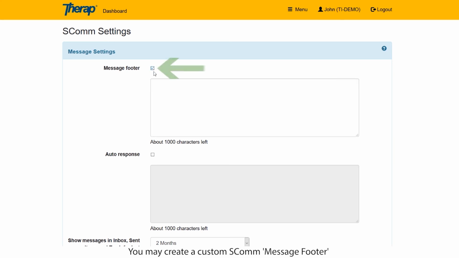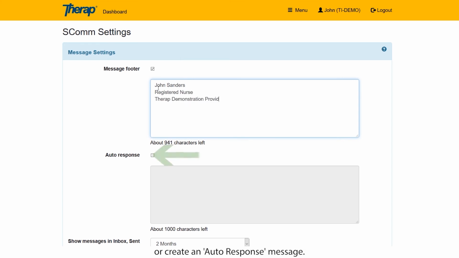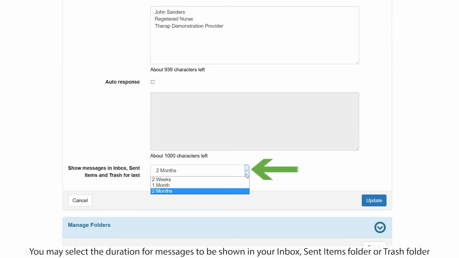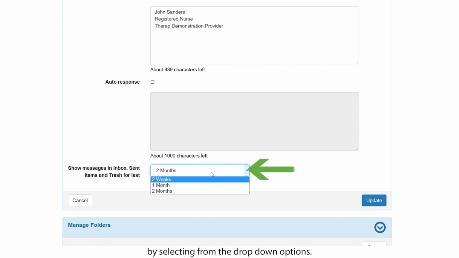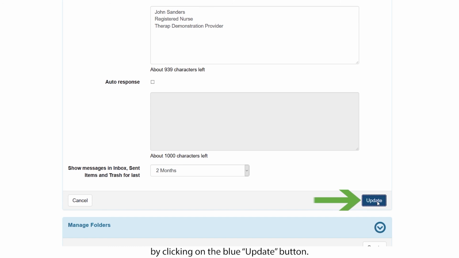You may create a custom SComm message folder, create an auto-response message. You may also select the duration for messages to be shown in your inbox, sent items folder, or trash folder by selecting from the drop-down options. Once you have configured your SComm settings, you'll need to save your settings by clicking on the blue Update button.